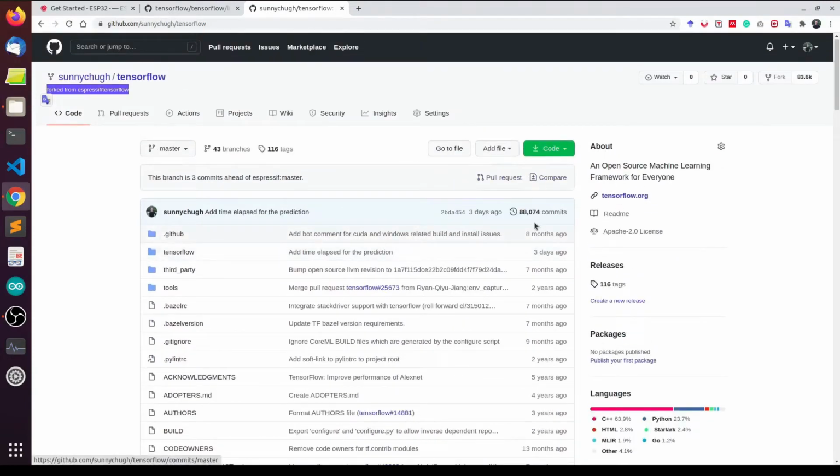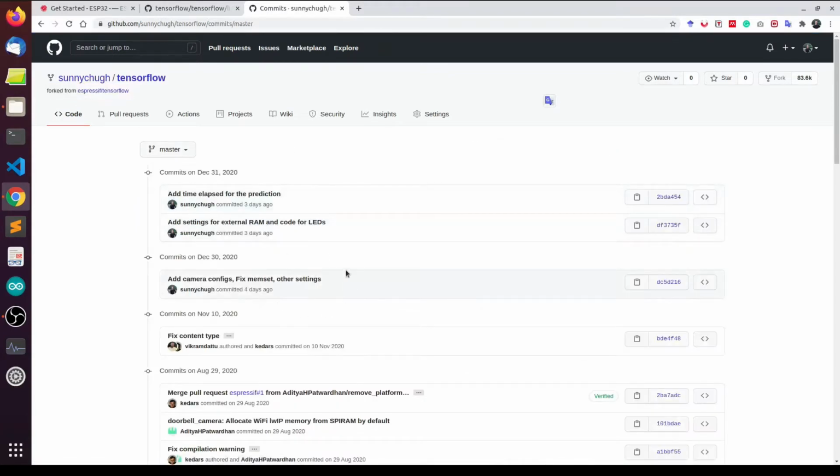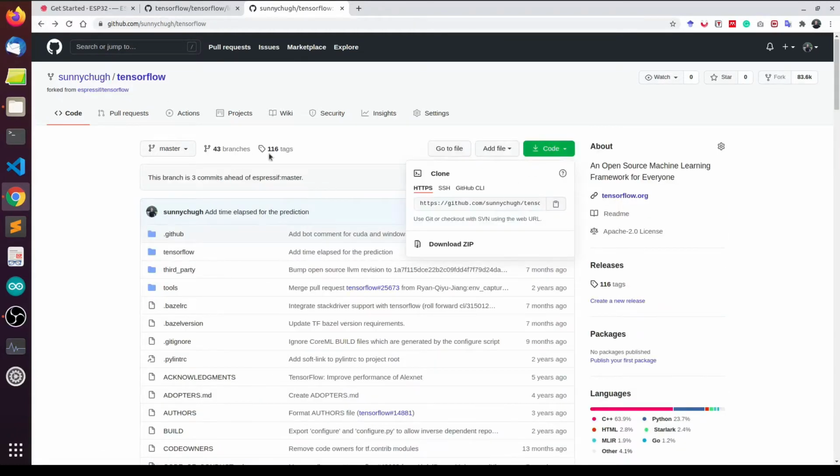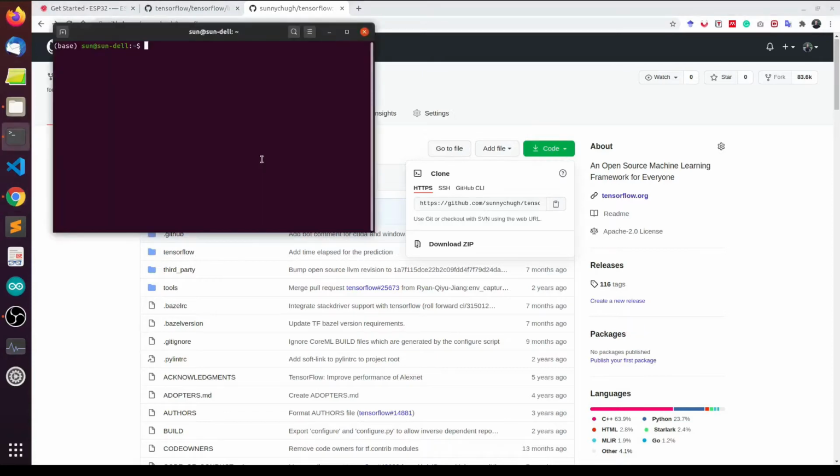You can see that I have already made some changes which include added camera drivers, activate AI Thinker camera for ESP32CAM in menu config, solved some build errors for memset, external RAM settings, added code for LED blinking along with the person detection, added time taken for each prediction.